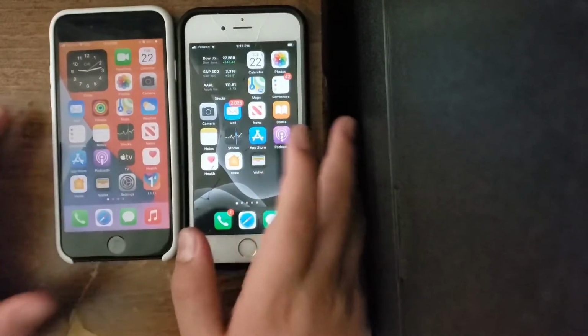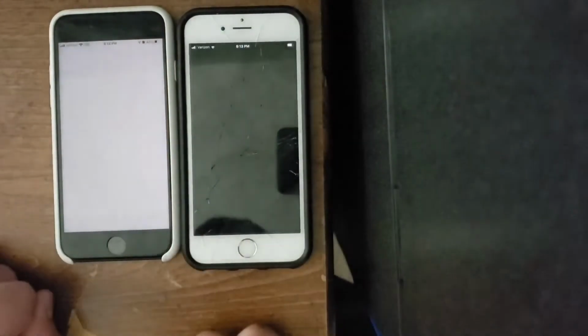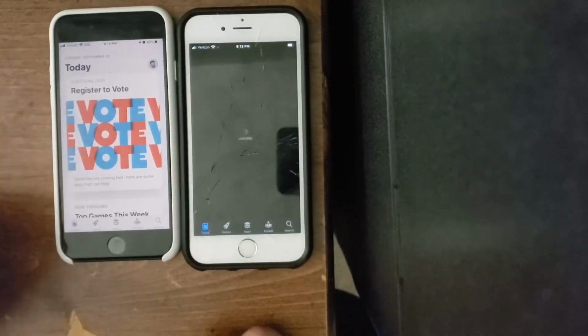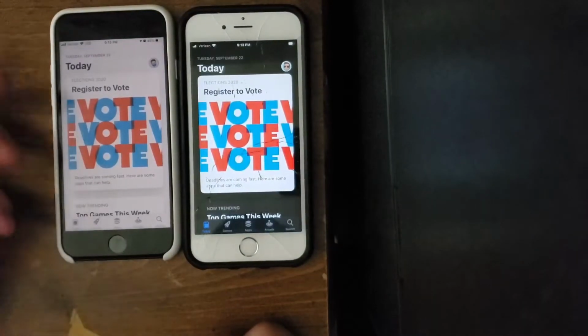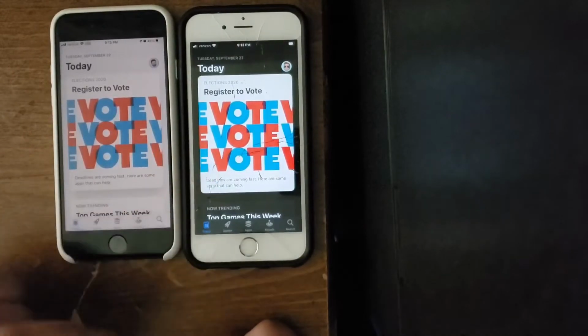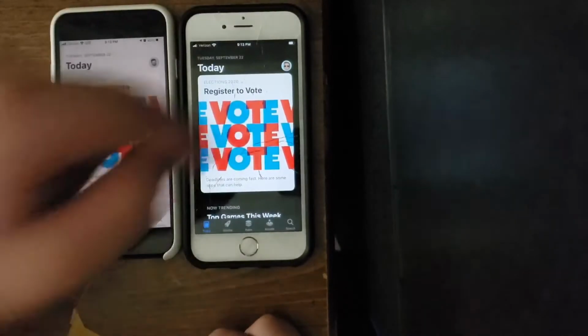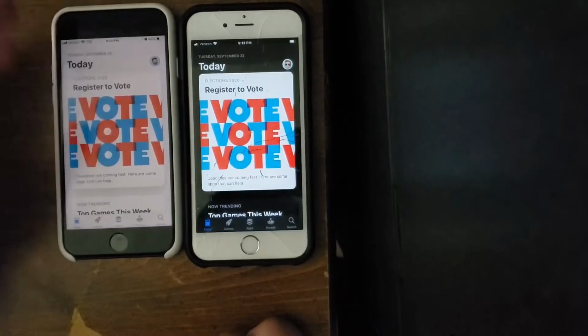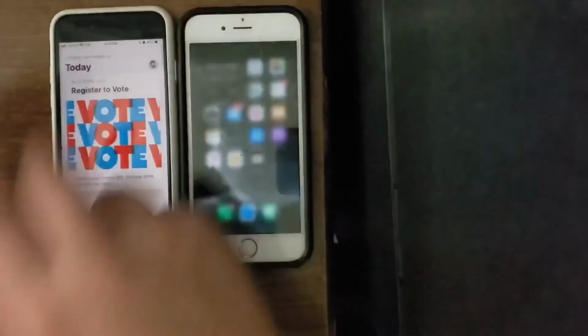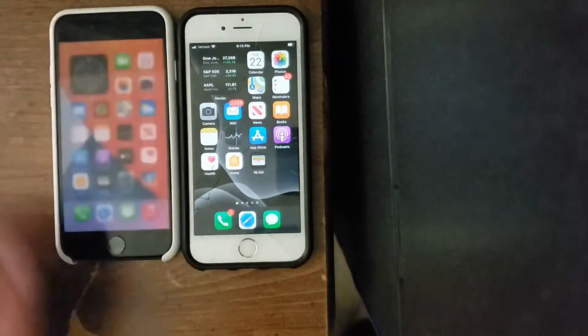Let's open up the App Store, where it has more stuff to load. And without a doubt, the iPhone 8 running iOS 14 definitely wins. This is running iOS 14.2, but will be later downgraded tonight for a video I have planned for tomorrow. So you can see that it runs pretty good on each device, but the iPhone 8 was definitely faster.